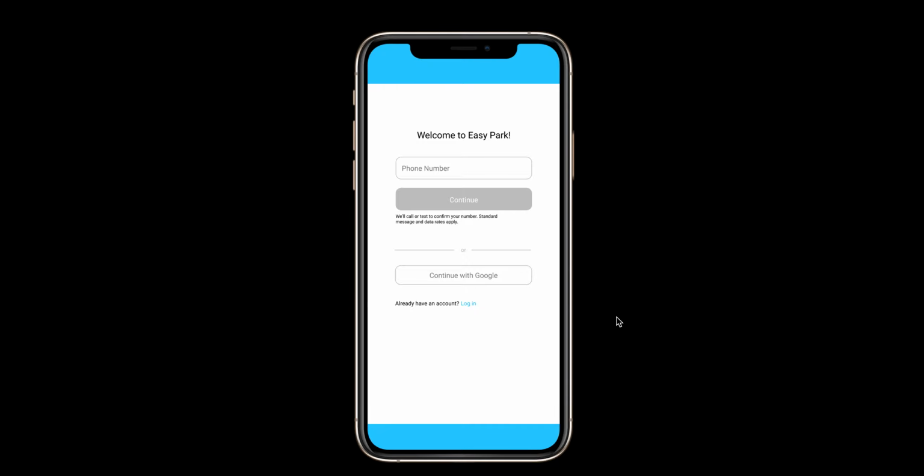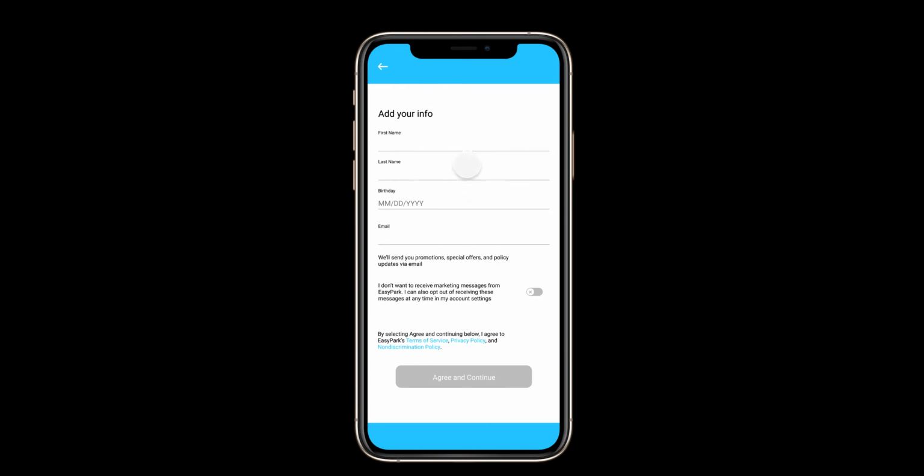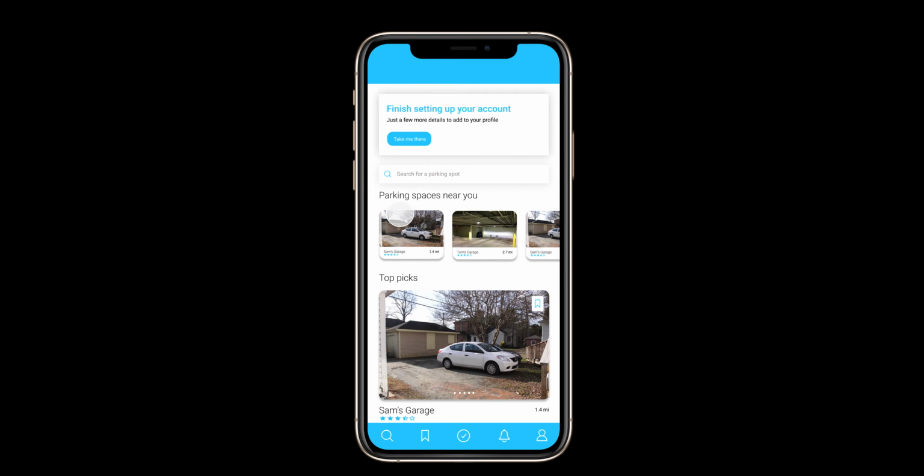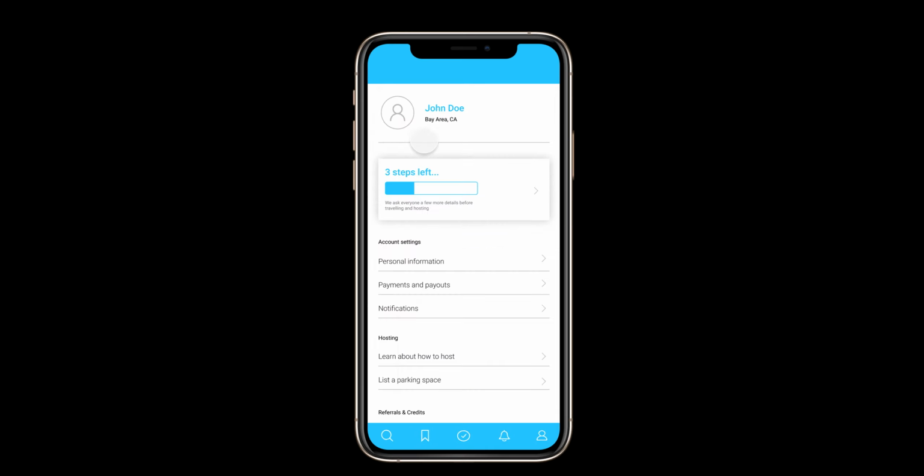So now let's go into the user interface of this app. We can start by logging in or signing up, and here is our information. After we enter it, we click continue, and now we have to verify our email address. After verification, we can choose the option to turn on or off notifications, and now we just need to set up our account. So let's start setting up our account.